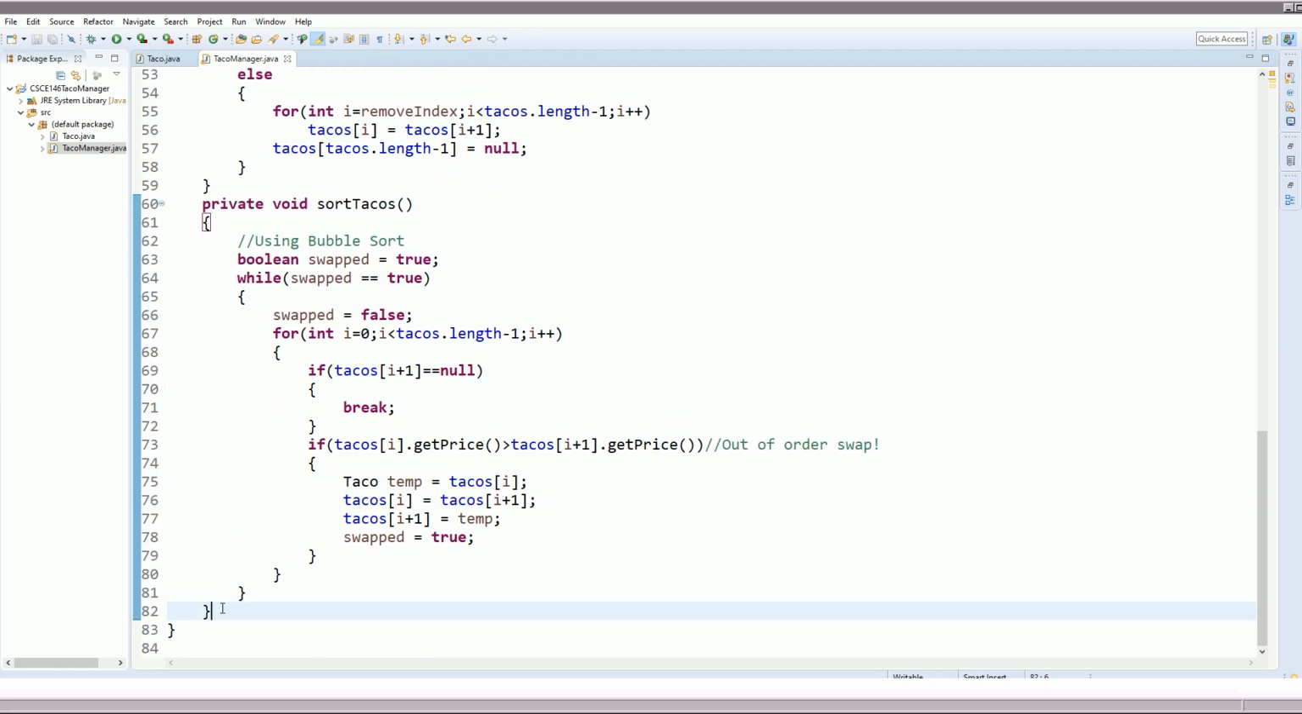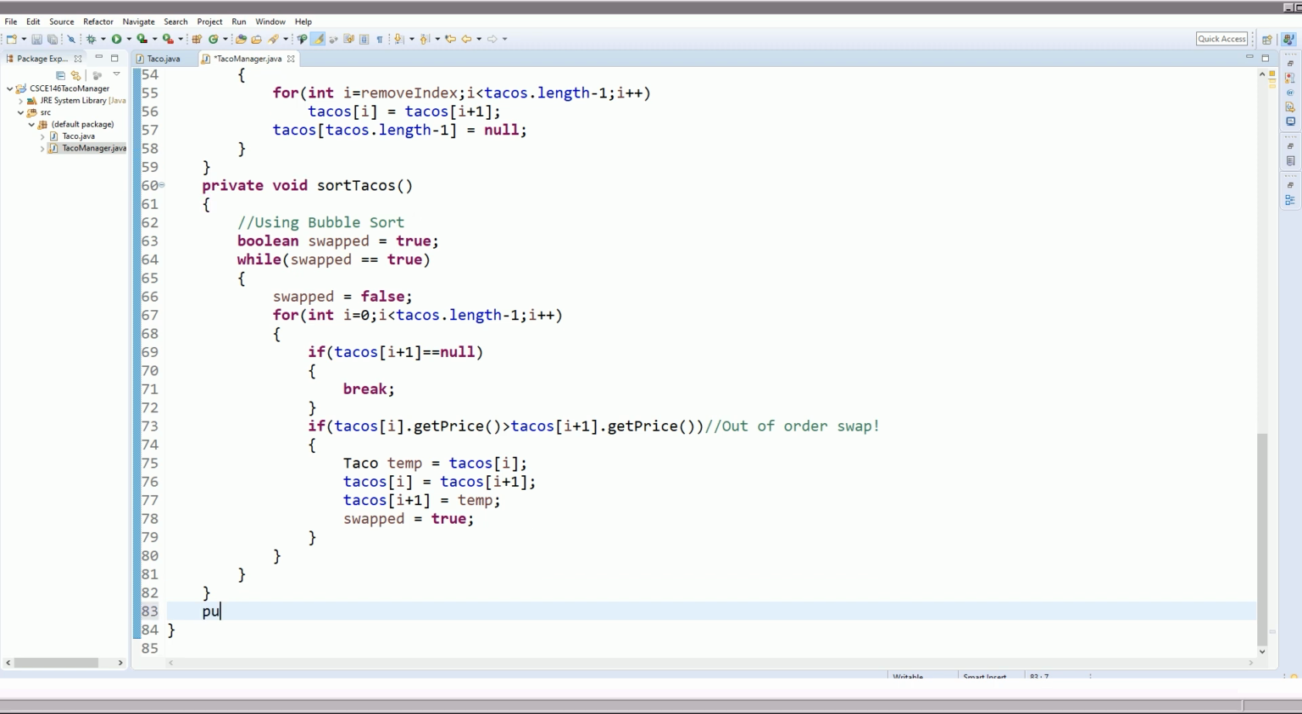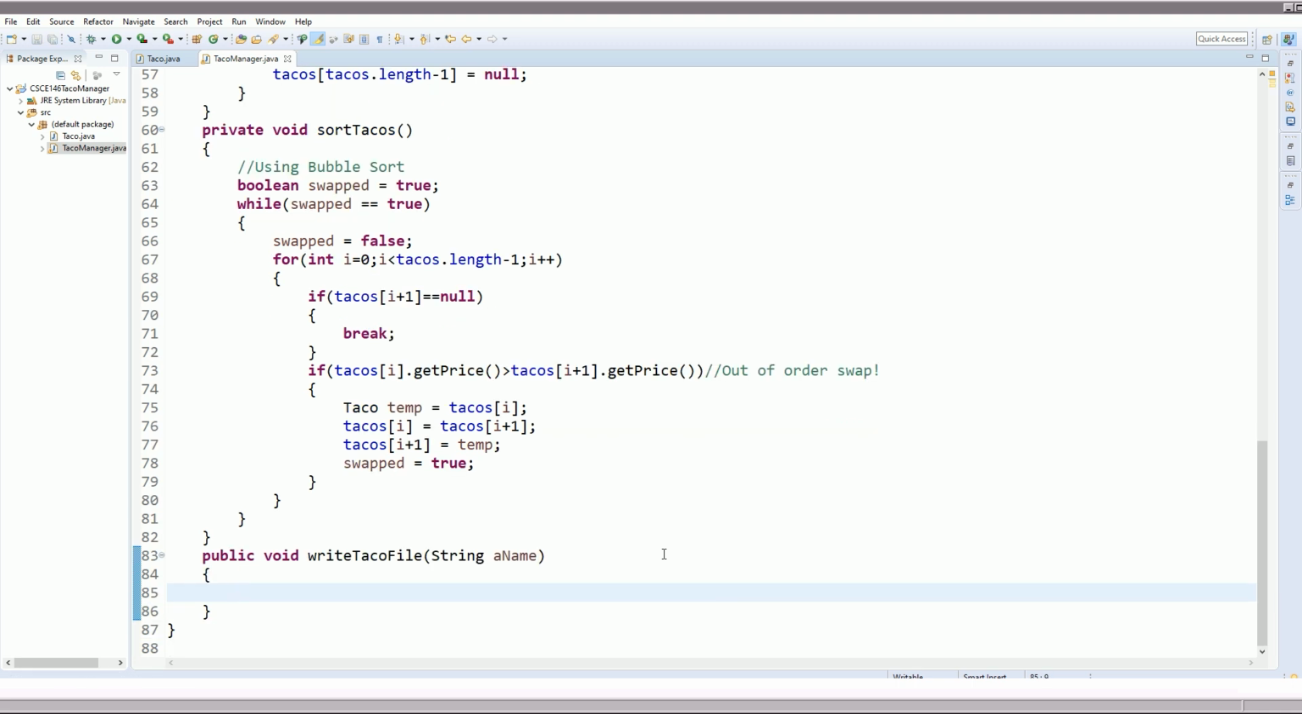The next thing that we're going to develop is we're going to write to a taco file. Let's go ahead and create this. Public void writeTacoFile, String aName. In order to write to a file, I strongly recommend using the PrintWriter. Now, writing to a file and reading from a file is fraught with all sorts of exceptions.